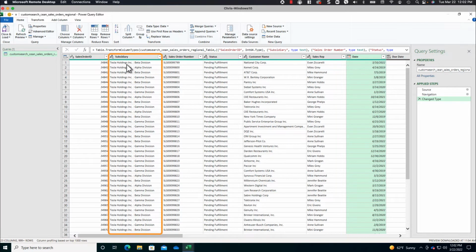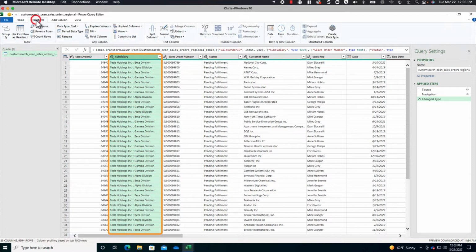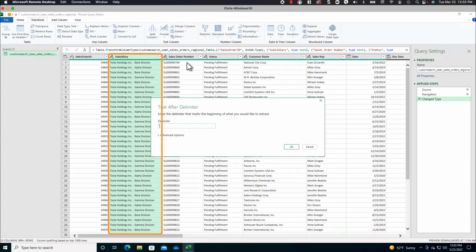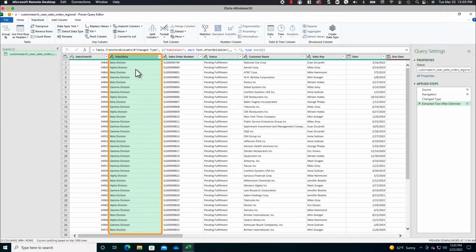However, on Subsidiary, when I see this on a report, I don't need to see Tesla Holdings Beta Division, Tesla Holdings Alpha Division. I only want to see Beta, Alpha, Gamma. So I'm going to click on the Subsidiary field, click on Transform, and then choose Extract, and then Text After Delimiter. I only need to see the text after colon space, and I'll click on OK. And just like that, now we only see the subsidiary. Not only is this going to work now, but every time this import runs, it's always going to remember these steps and apply these changes.